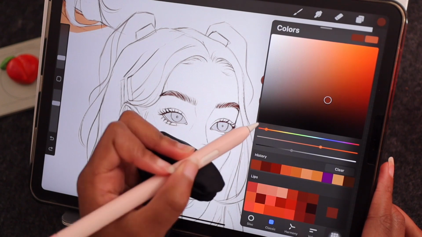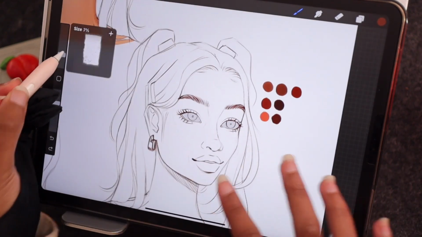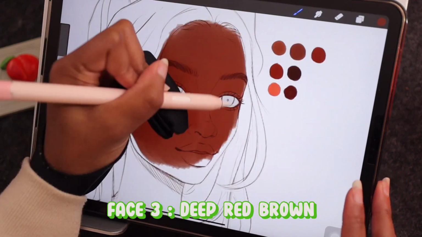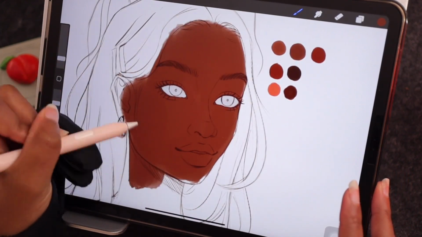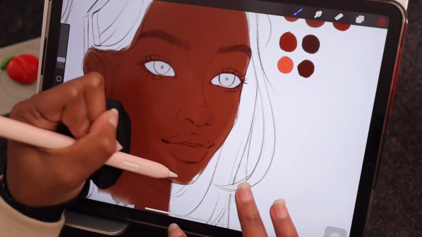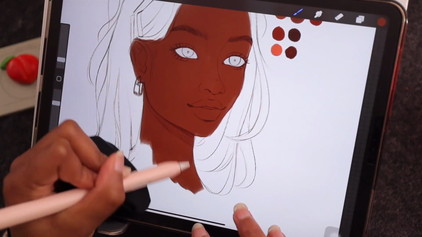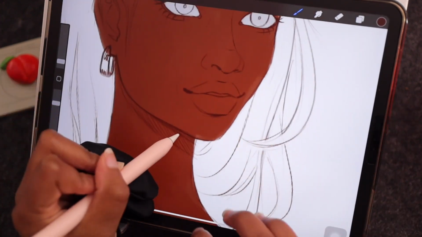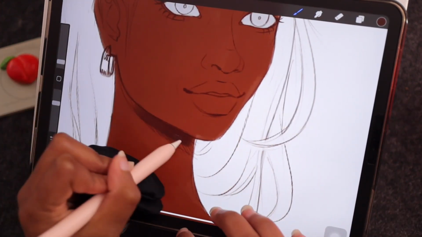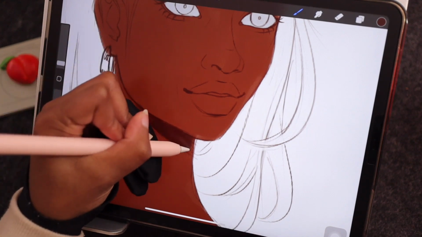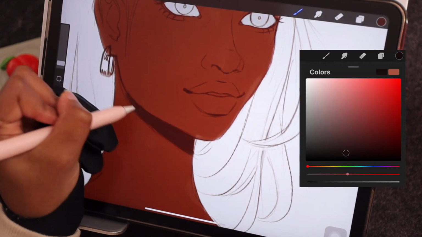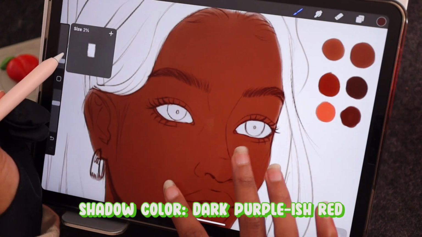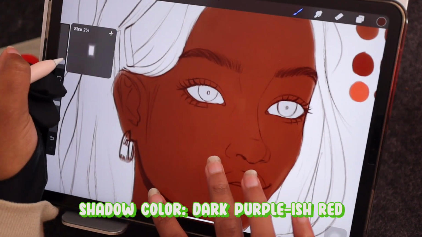Next, moving to the fourth face, I chose a more reddish, rich colored brown, but I made sure to not make it too red because I still wanted it to look like a brown color. And that's what I used to fill it in. Next, for the shadow shading, I used a dark red brown again, but I moved the color more towards the bottom left of the slider, so I had more of a cooler reddish purple tone.